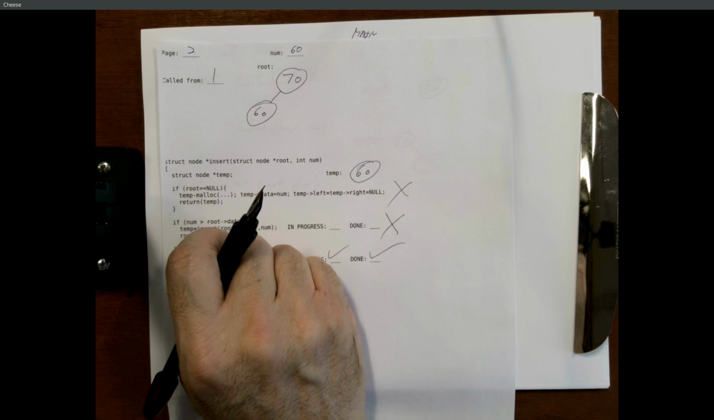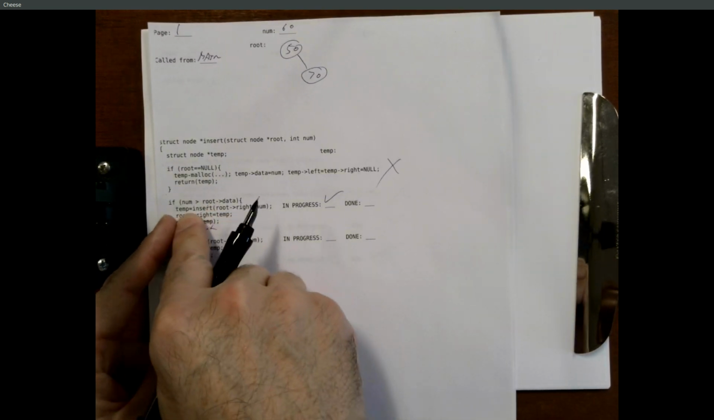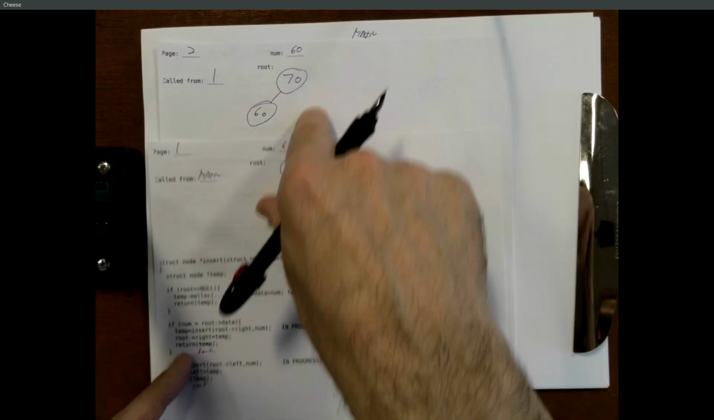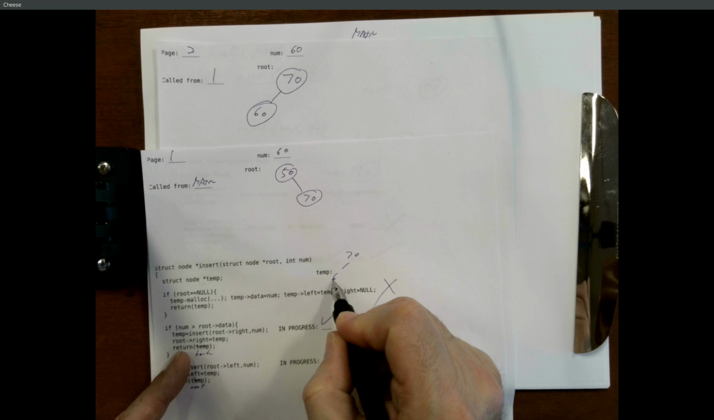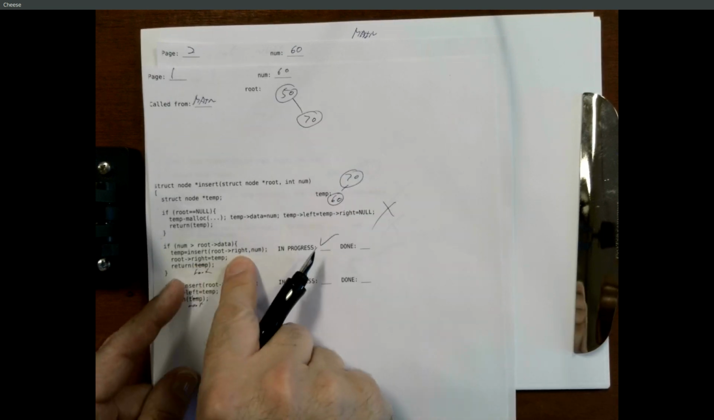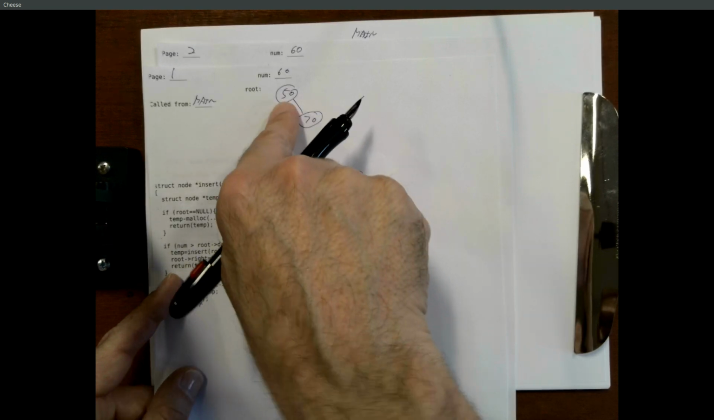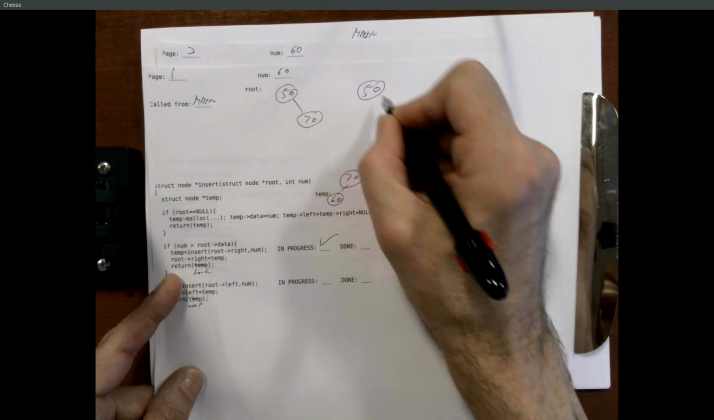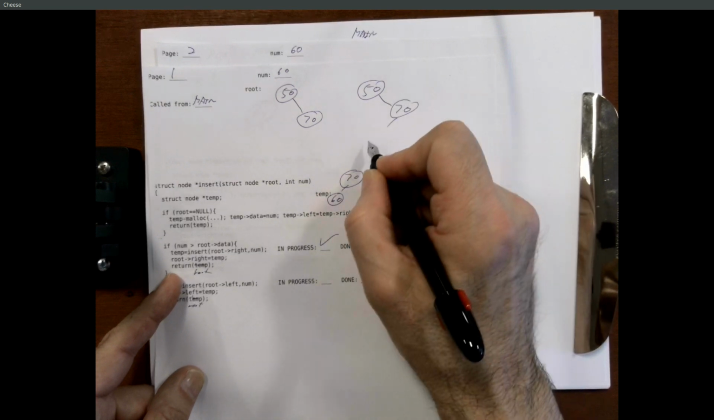Okay, so we popped page 1 off the stack. And we were doing this. We were calling insert, and we're going to set temp equal to the return value, which is this thing here. So temp looks like this, 70, 60. That's the return of insert. And now we say root arrow right equals temp. So our root is a 50. We're going to change its right child to be the root of this tree, which is 70, 60.